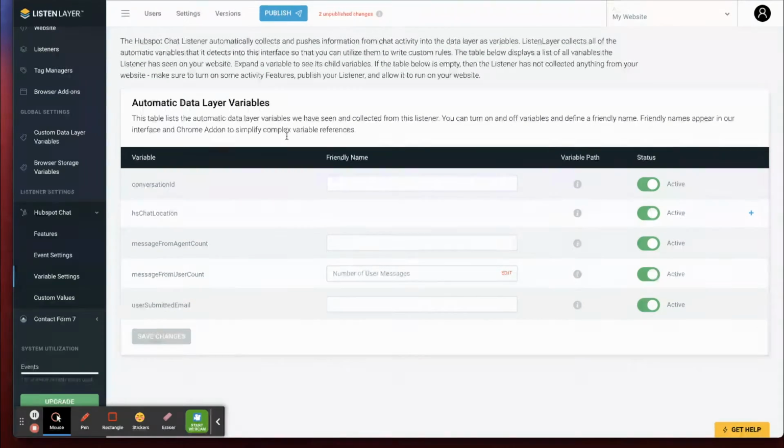So if you are in your Listen Layer account and you see that this screen is completely empty, it means that you actually need to publish your listener with activity features turned on and then let it run on your website for a little bit. Maybe even jump to your website and test it, make sure the data layer is being populated. And then as that data layer is being populated with events and variables, the variables will appear here.